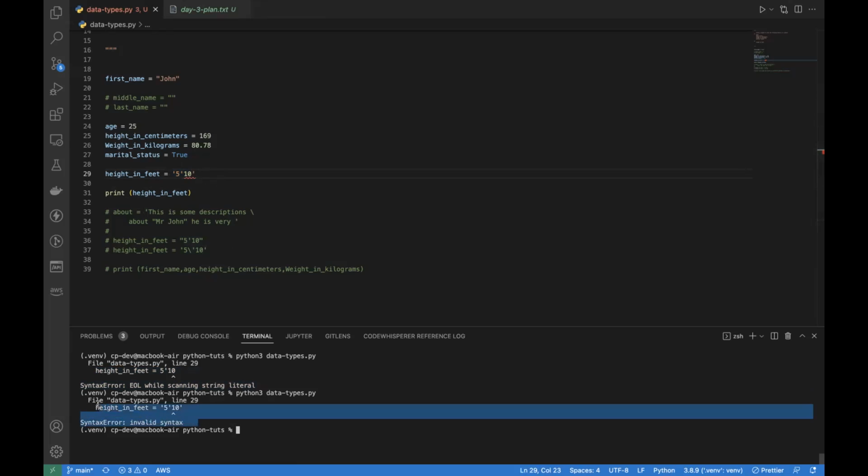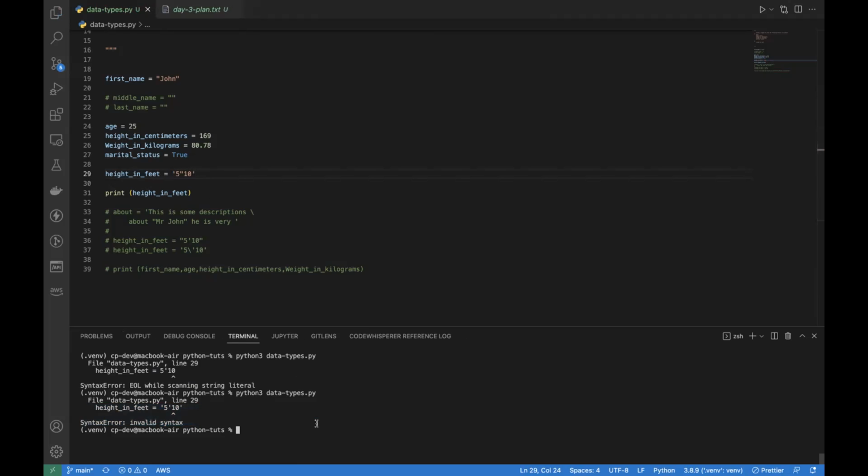It is saying again it is invalid syntax. So what should I do? Actually, if you have any quotations inside your string, if you have a single quote, you can either enclose it with double quotes. If you have a double quote, again it will throw an error, so you have to enclose it with a single quote. That is one option you can do.